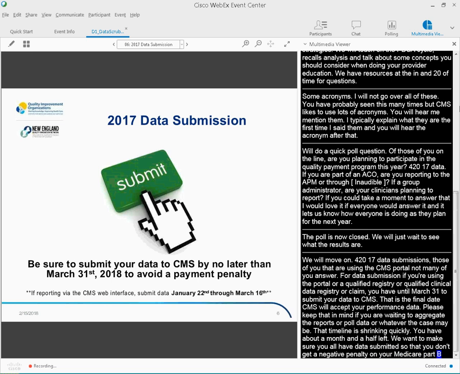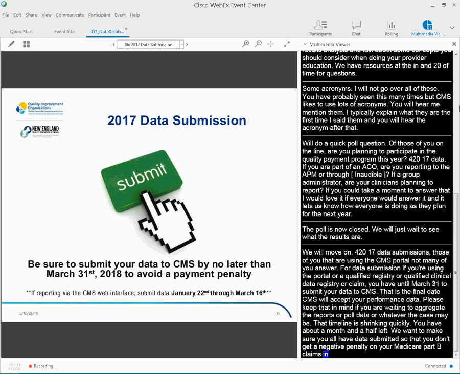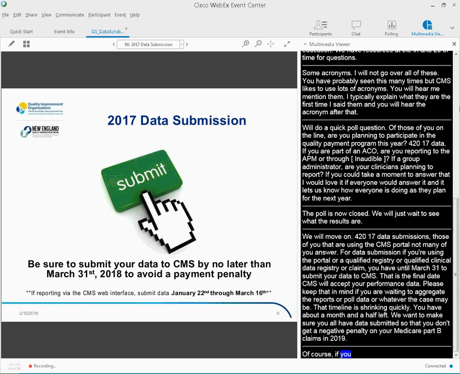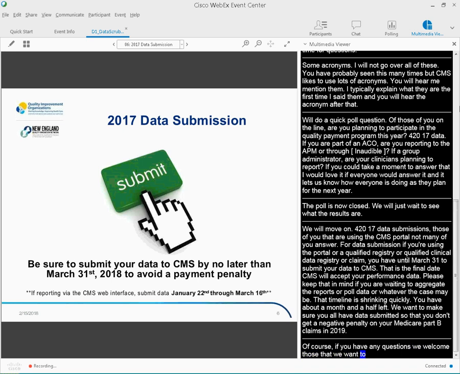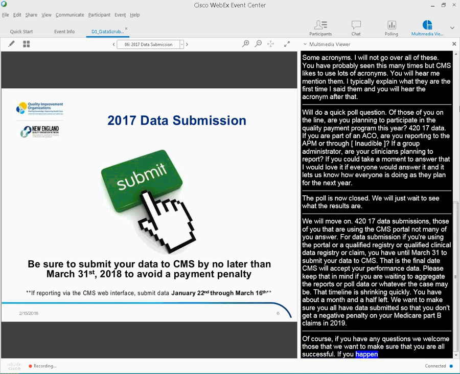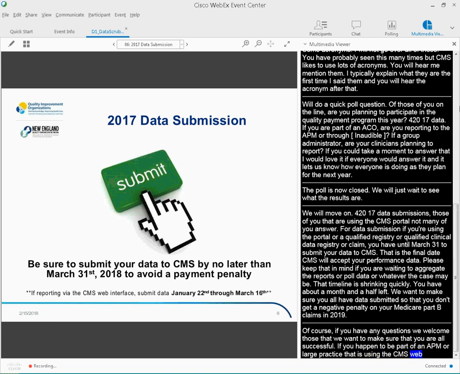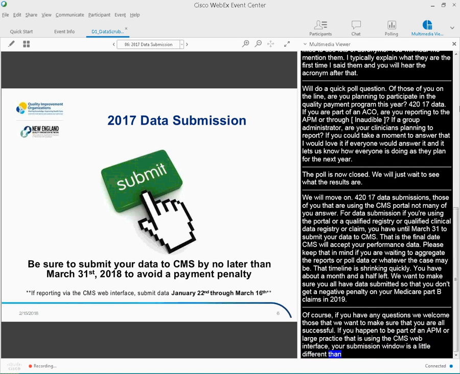If you happen to be part of an APM or a large practice that's using the CMS web interface, your submission window is a little different than the other tools. You do have between January 22nd and March 16th. So that's a bit smaller. Just make sure you have those dates in mind. You do have only a month left to submit data if you're using the web interface.